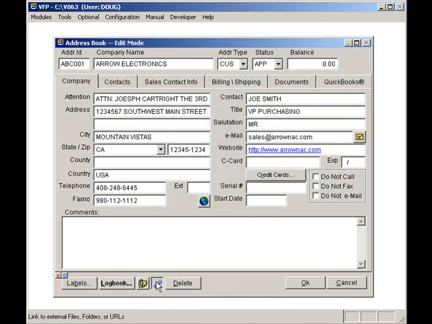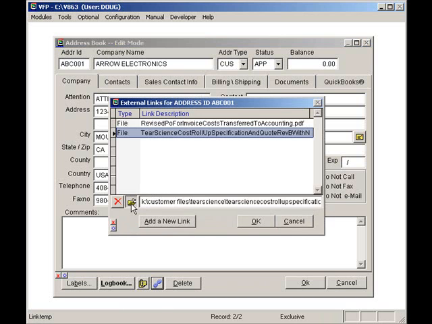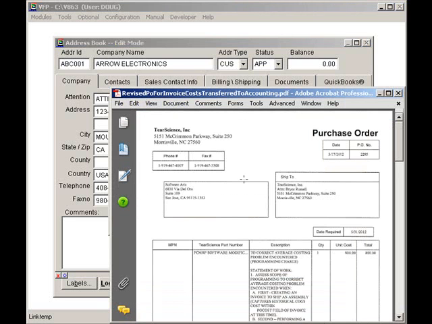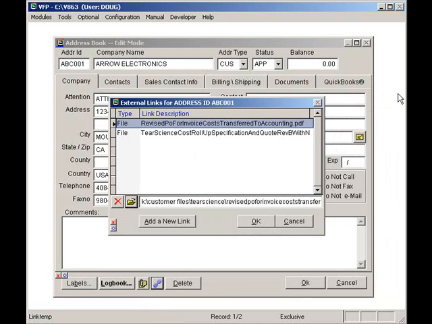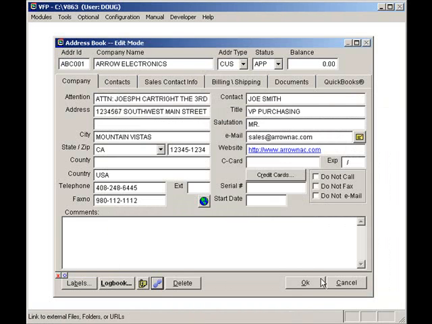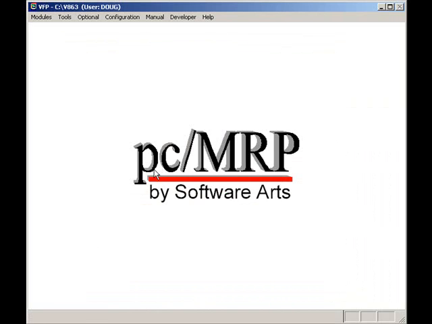Now, if I want to view or print one of my links, I simply click on the Flinks button again. I'll select the revised PO and press the Open button. From there, I can display or print out the PO my customer sent me. I'll close that document button and click on the OK button and finally the Cancel button. And no, I do not want to enter another record. That brings me back to PCMRP's main menu.